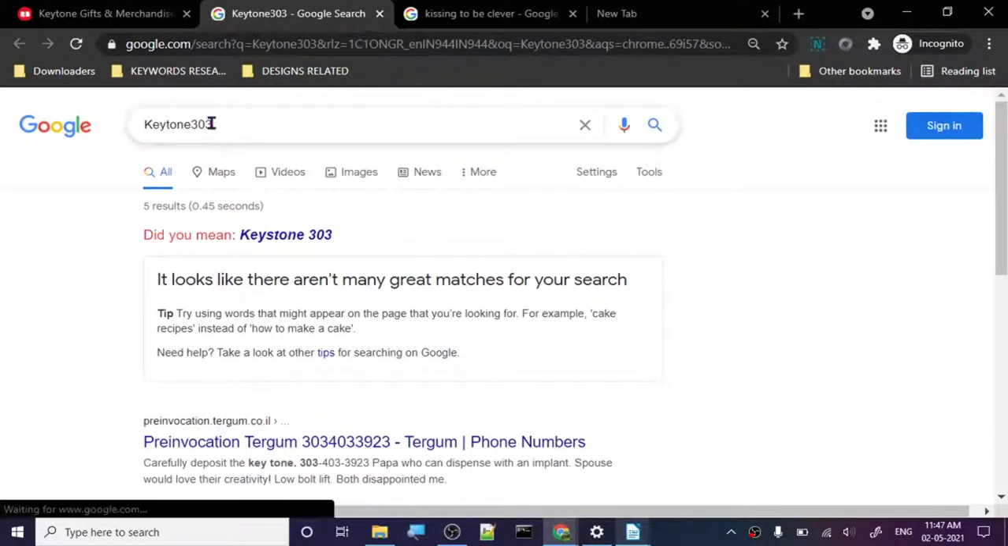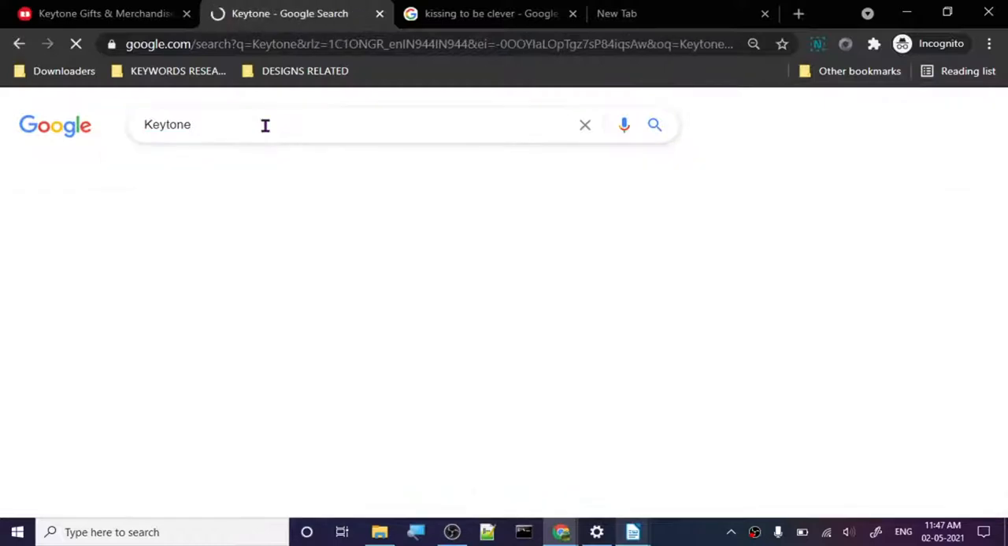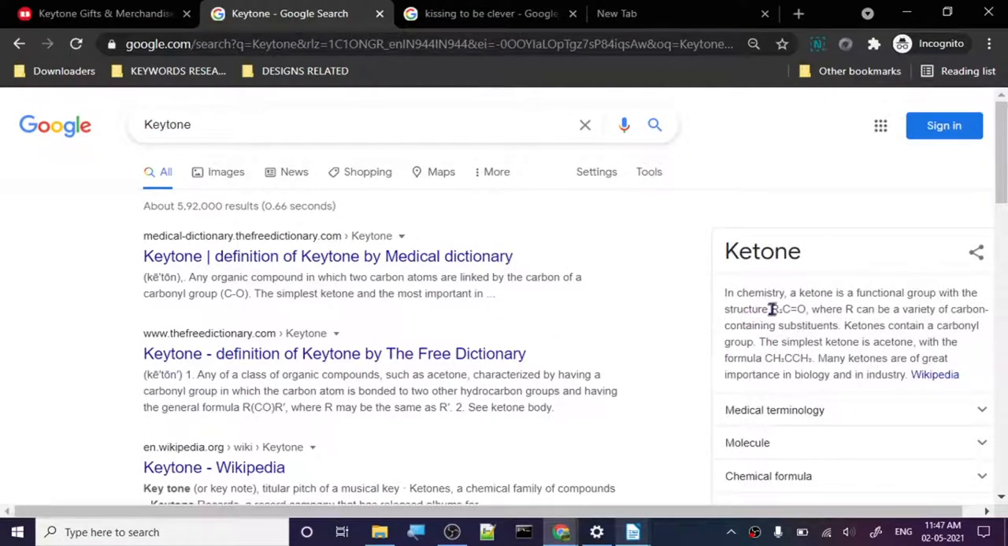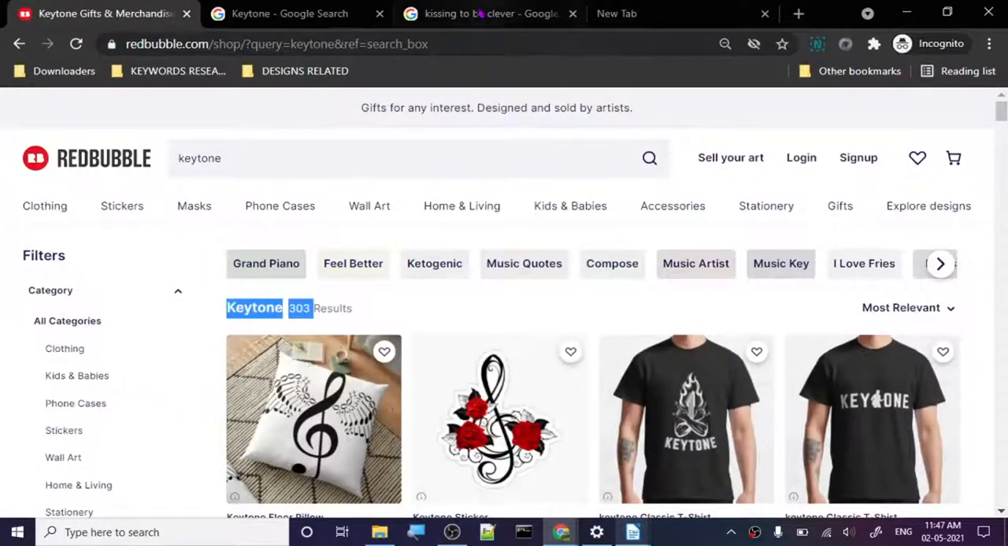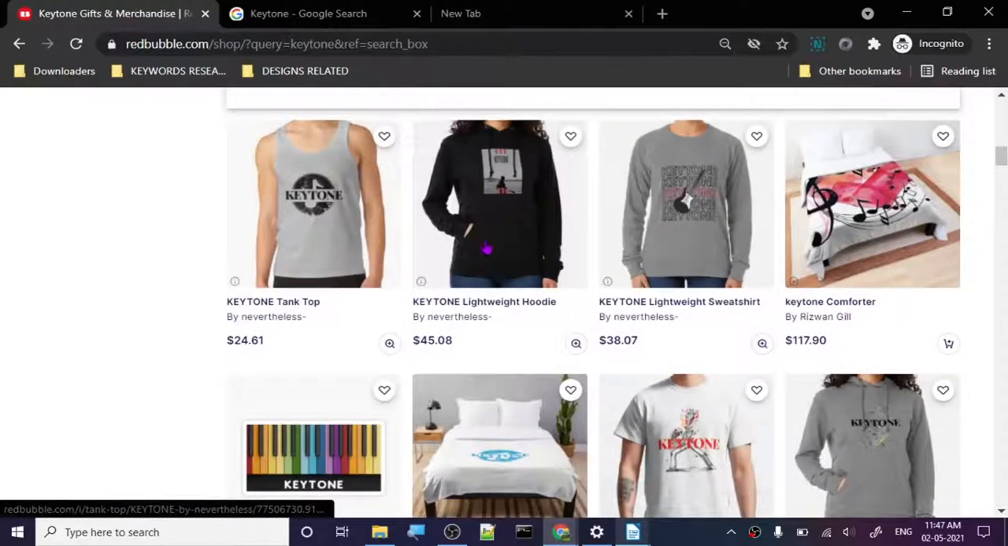Ketone, 303. Ketone is like this in chemistry, it has a functional group. So it's from chemistry, it's not copyrighted. That's good. So let's just see what kind of designs we got here.